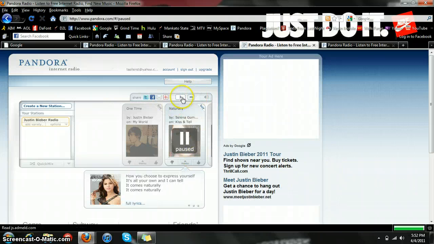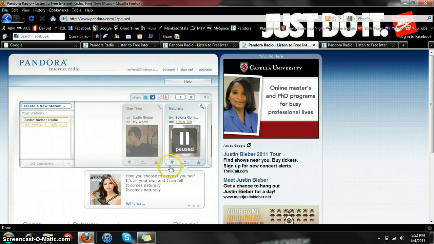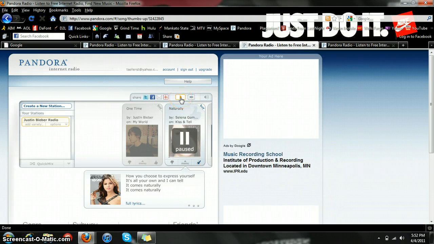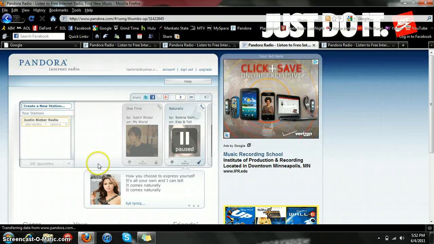And then you have the option to, if you don't like that song, or if you do like that song, you can like it, give it a thumbs up for the sake of this, and continue playing and listening to your music. And there you go. You started your Pandora Internet Radio session.